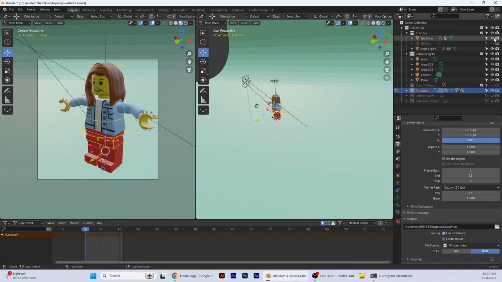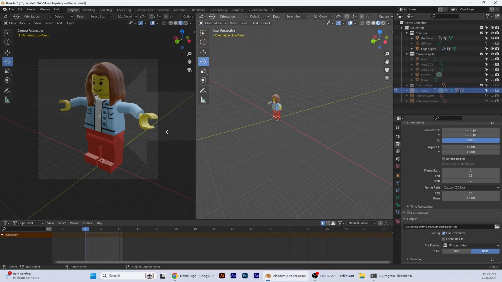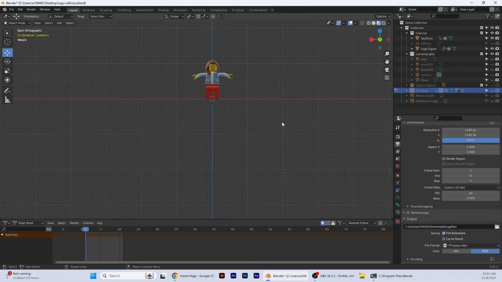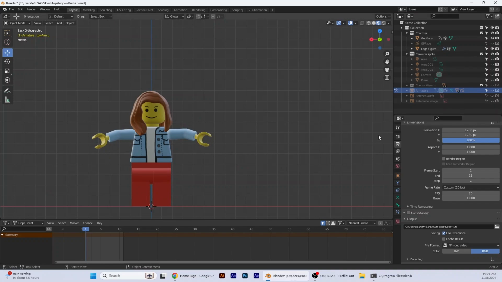Okay, now what I want to do is just hide my armature. I don't need to see that. I'm going to hide my plane. I don't need to see the camera or my lights right now. You can leave on your Lego figure. It's not necessary to have it on, but you can leave it on for now. And I'm going to join areas. Okay, so we're back with just our Lego figure here, but we still have everything in case we need it again.